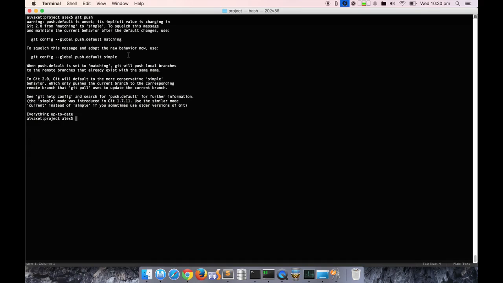There are two options, matching and simple. If we set matching, Git will push the changes from all your local branches to the remote branches with the same names. If you set simple, Git will push the changes only from your current branch to the remote branch with the same name. My own preference is to use simple, because that way I'm sure about what is being pushed. But it's up to you to decide what's best for you.